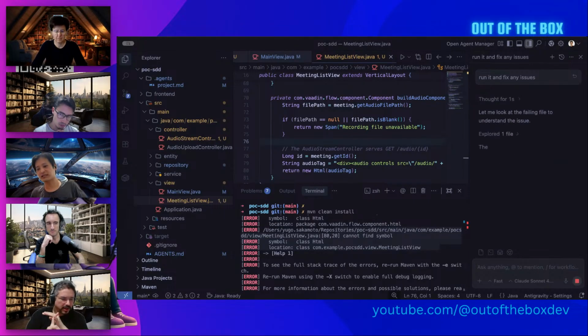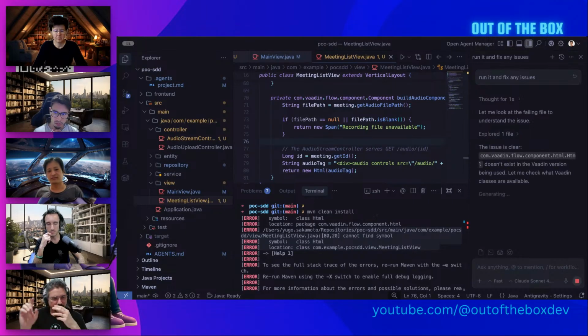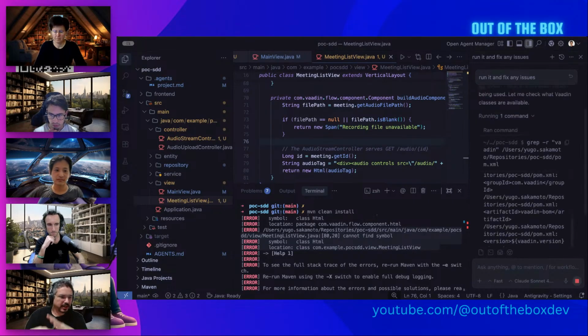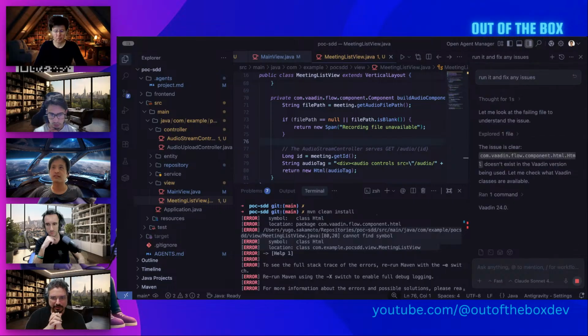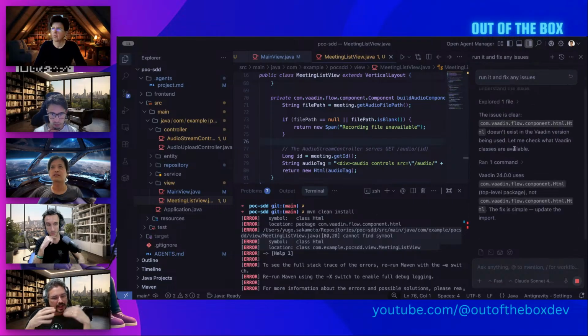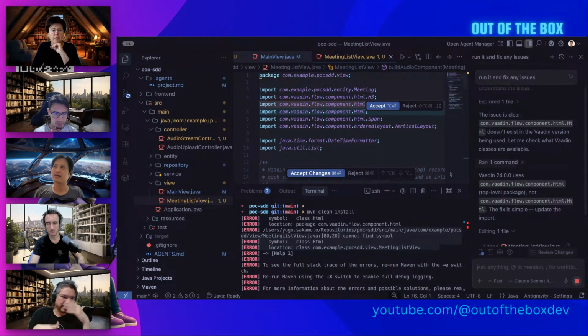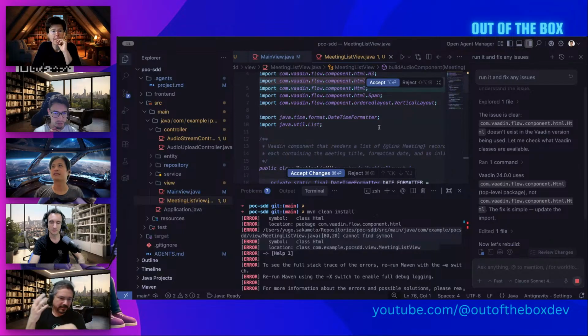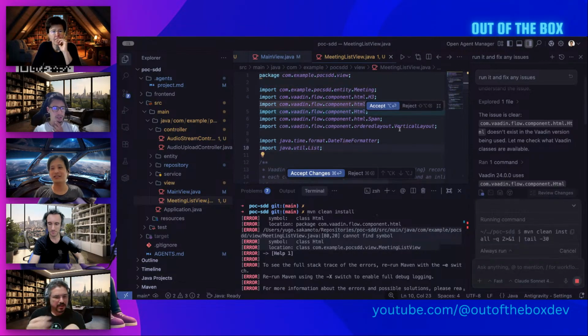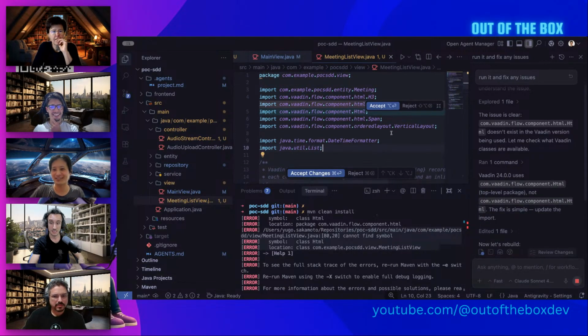Execute the tests, run everything, and make sure that when you finish, everything must be working, must be running. Then it starts cooking: it executes a Maven clean install, then runs Maven test, and sometimes it enters this loop automatically.